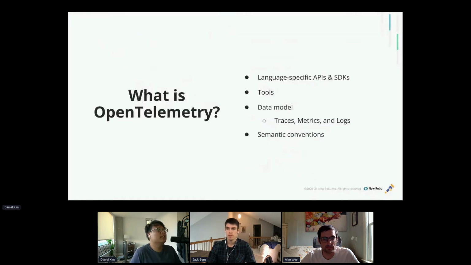So what is OpenTelemetry in general? OpenTelemetry is not one thing. It's a variety of components. These include language-specific APIs and SDKs, as well as tools like the OpenTelemetry collector. The OpenTelemetry specification defines the data model of the telemetry data, like traces, metrics, and logs, as well as standard semantic conventions for attributing telemetry data. All of the specifications, as well as the various components that make OpenTelemetry possible, is the entire OpenTelemetry project.